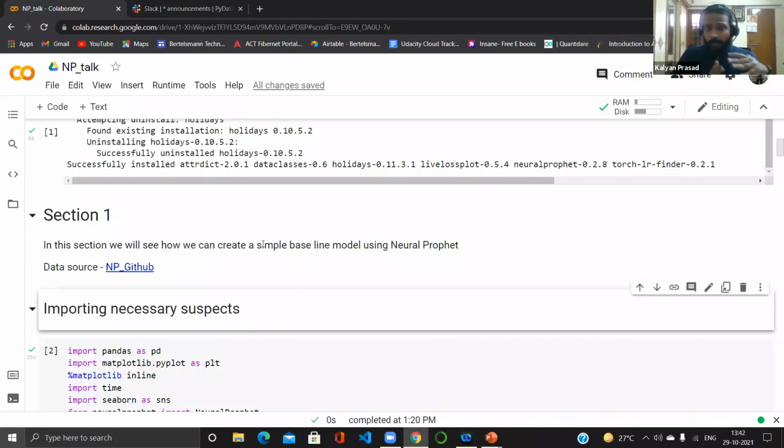Basically, this notebook has been divided into two sections. In the first section, we'll simply see how to create a simple baseline model using NeuralProphet. In the next section, we'll dig into a bit more detail about NeuralProphet to see some additional stuff involved.